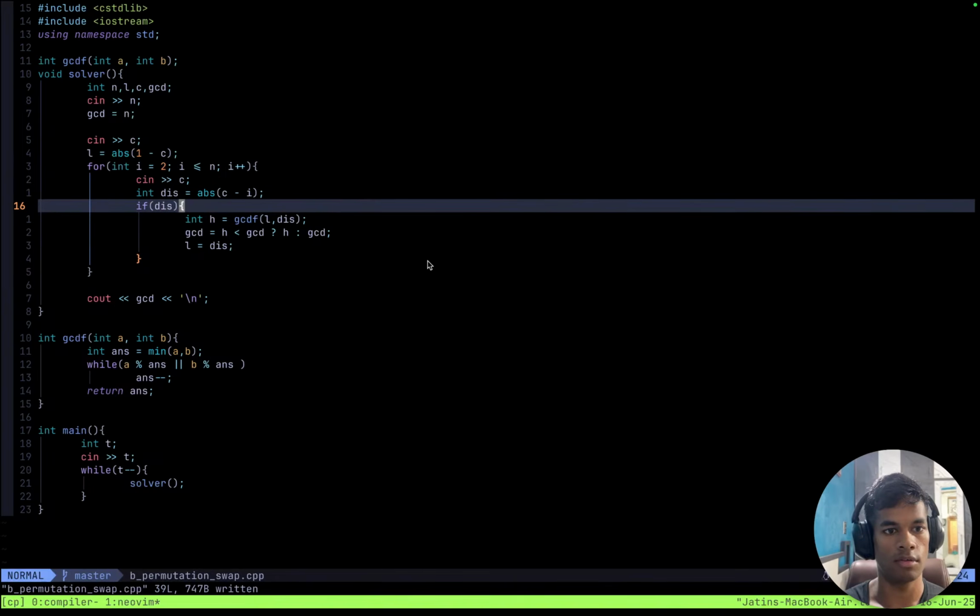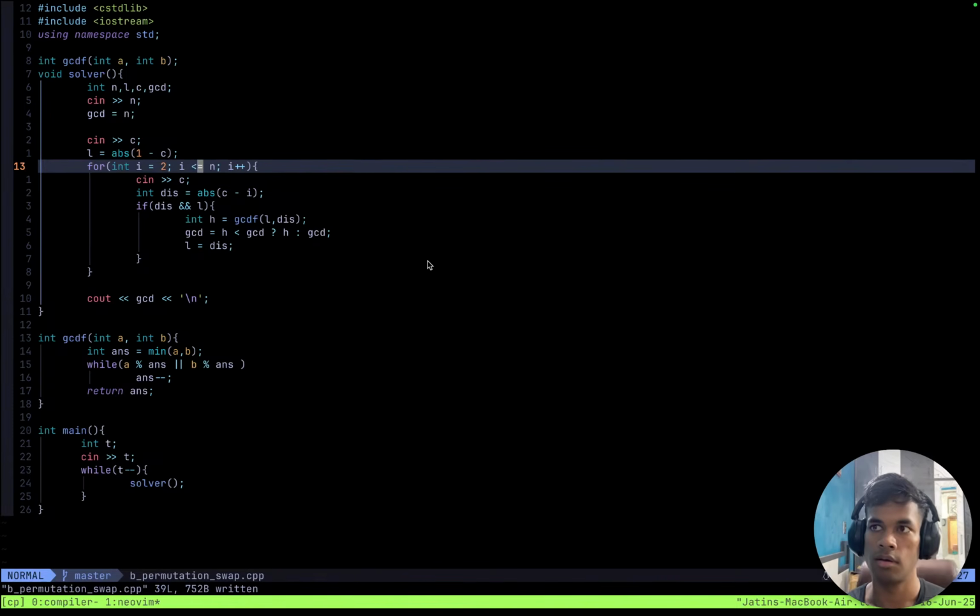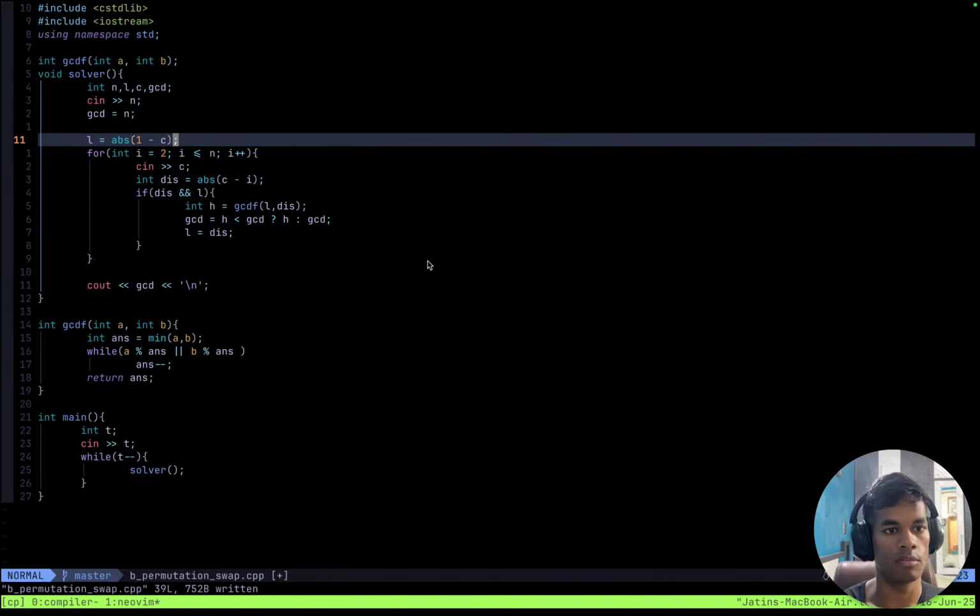So I have to find the L that is non-zero from the start. And why do I have to do that? Yes, makes sense. This is because I am unable to initialize L. Can I initialize L with N? No, no. Yes, I have to initialize L with something.